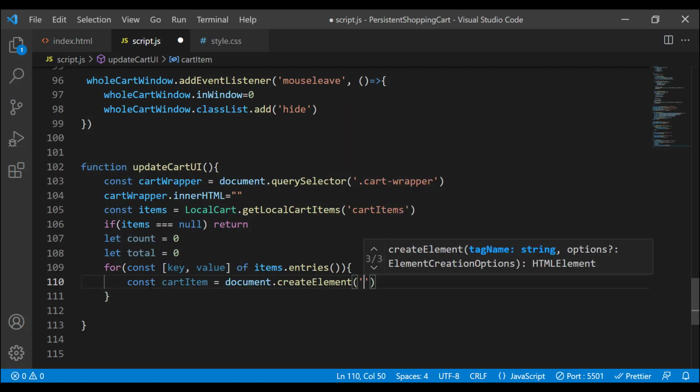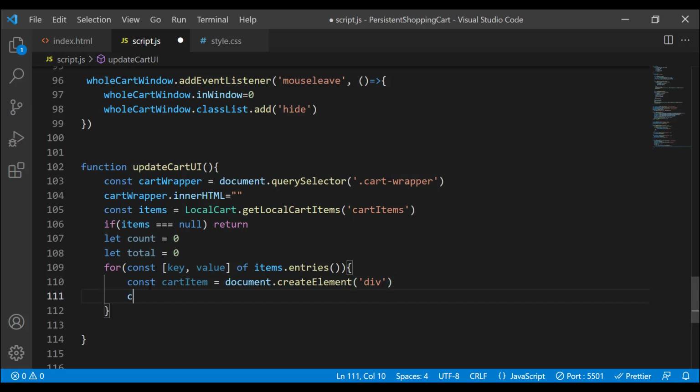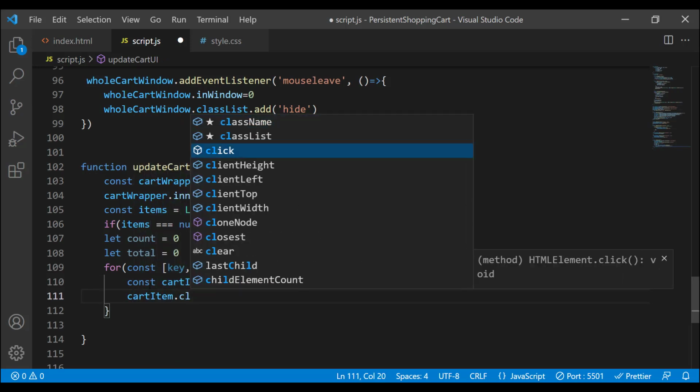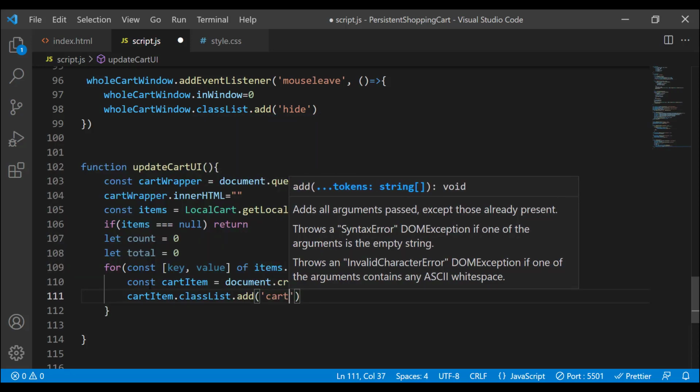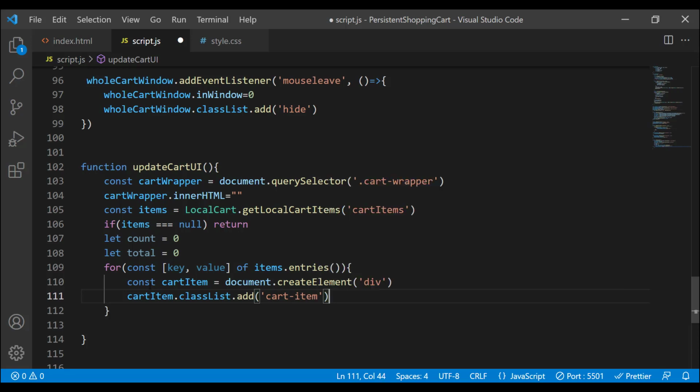Document.create element div. Now give it a class name. Cart item. Giving it a class name is important because only that's how the styling that we have defined for our cart is going to be applied to this cart item. Without this class name, no styling will be applied. So we have to make sure that we do assign the class name as well.